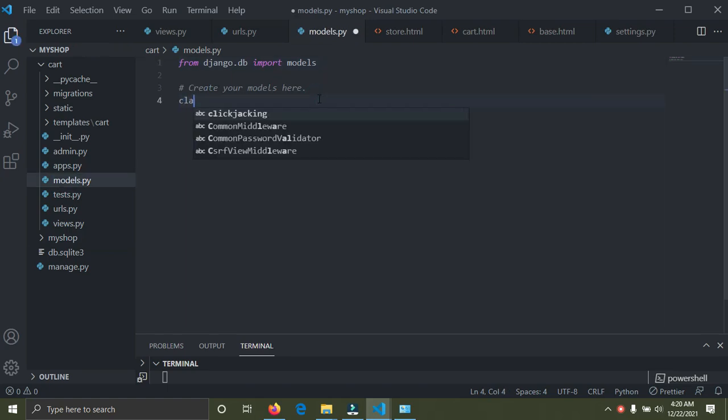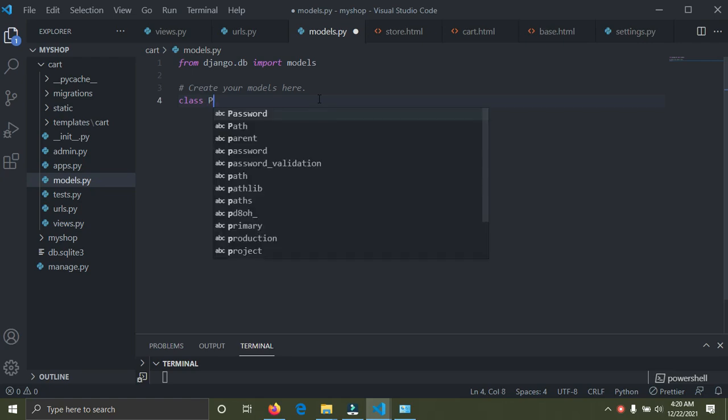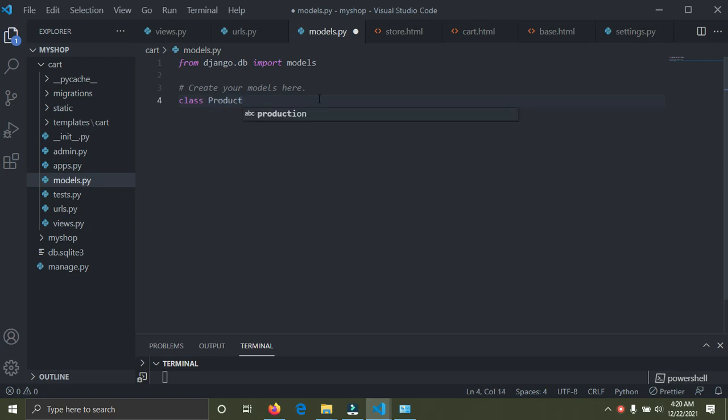I'm going to simply say class Products, models.Model. The product is going to have a name, right? The name of the product is going to be equal to models.CharField. We're going to give it a max length. Let's say max_length is going to be equal to 100.